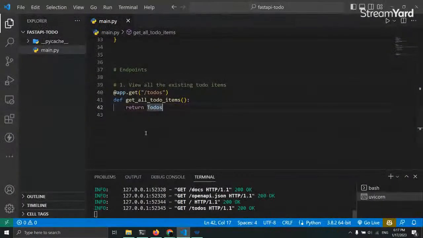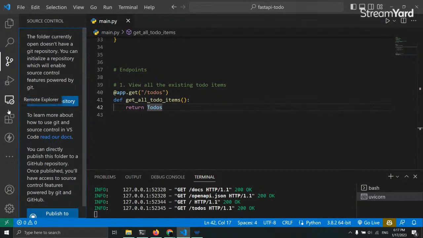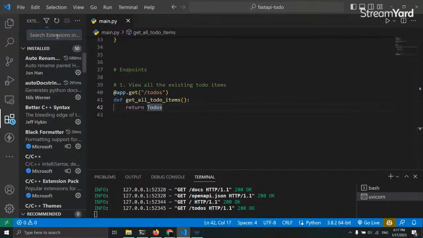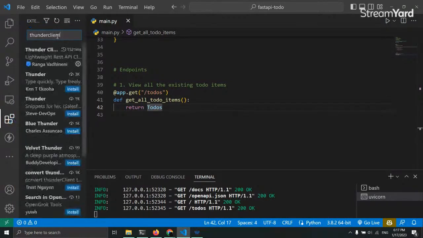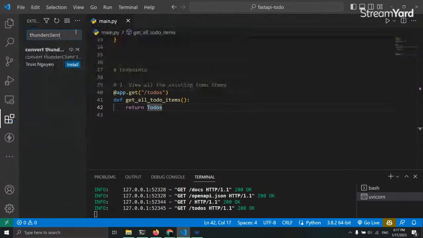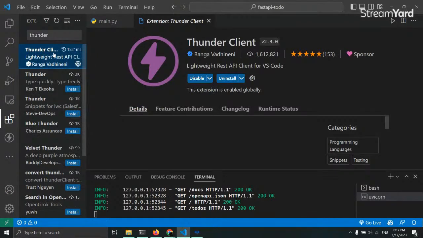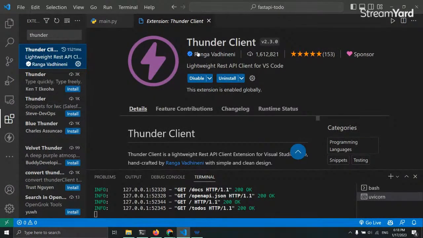would be using a tool such as Postman. Instead of Postman, you can use an extension on VS Code called Thunder Client. You can just go to your extensions and search for Thunder Client over here. Yeah, it's this one by Ranga Vedineni. So just go ahead and install this, and after that you'll be able to see it here.